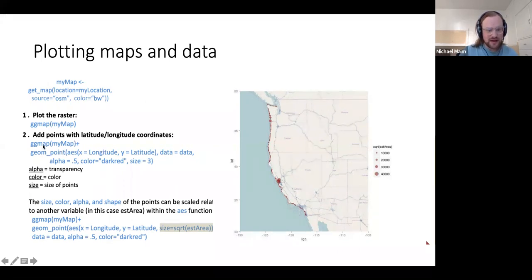But then you can also add on, apologies, I wrote pipe, but it's not piping, it's using the addition sign. You can use the addition sign to add on other geoms like the geom_point here, which they did. This is pulling from another data frame called data with columns of longitude and latitude to get your spatial points. Then they set it to an alpha of 5, and remember alpha refers to transparency. And select the color dark red and the size 3. And so you can see here their points.